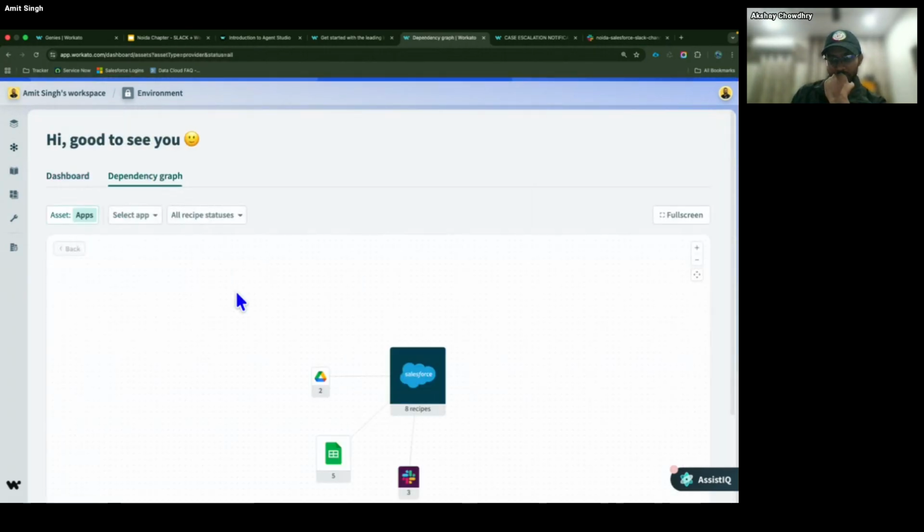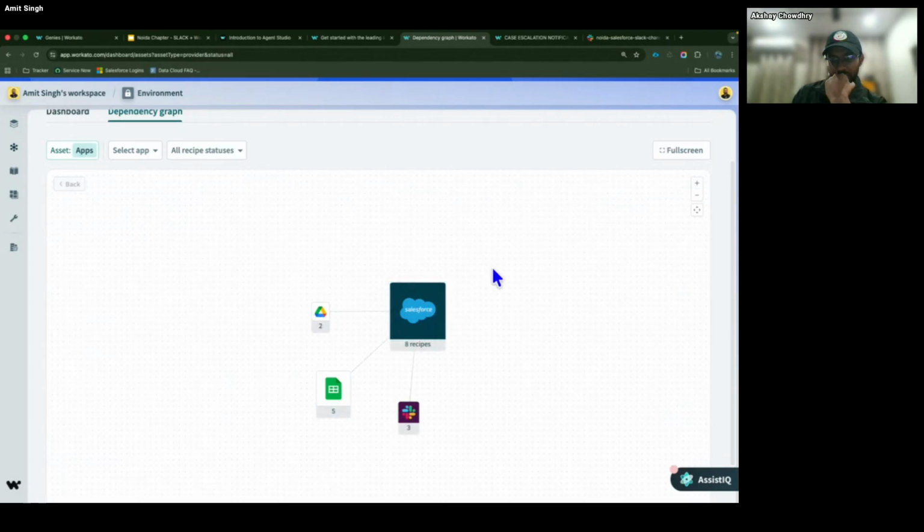You are going to see the dependency graph, how your connections are connected, like what are the different systems that are connected here. Salesforce is connected with Google Drive, Google Sheets, and Slack, and these are the only three systems which I have been working with so far.